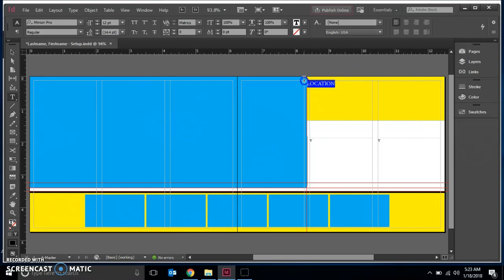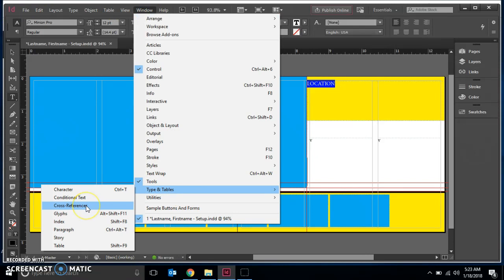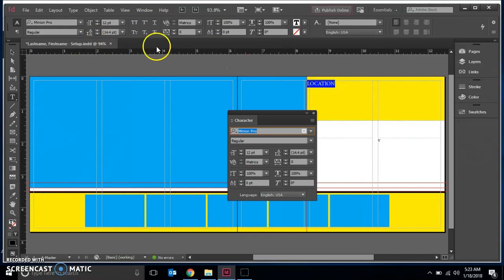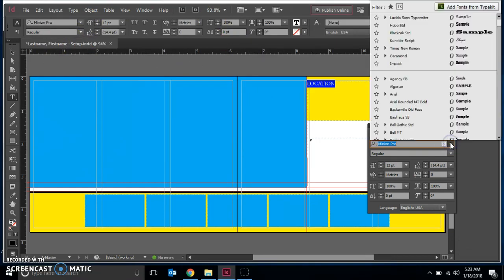Then go ahead and highlight the word location, and I want you to go to your character panel. If you are in your Essentials workspace, you're going to have to go to Window, type in Type and Tables, and then Character. And you can also change this information from up top, but I like to have my character panel open. So I want you to change the font style to the Hobo Standard.